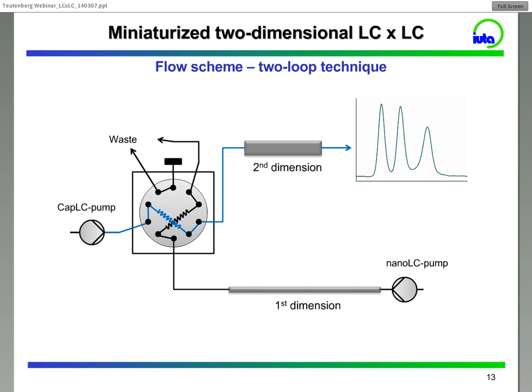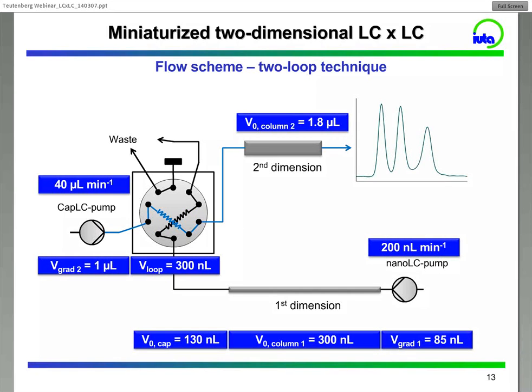On the next slide I show you the system volumes. I will not go through it and read everything out, but I want to show you that this was really demanding. If you use columns with such low internal diameters, it is essential to minimize every dead volume. Otherwise, we will not be able to have a very good separation at the end.